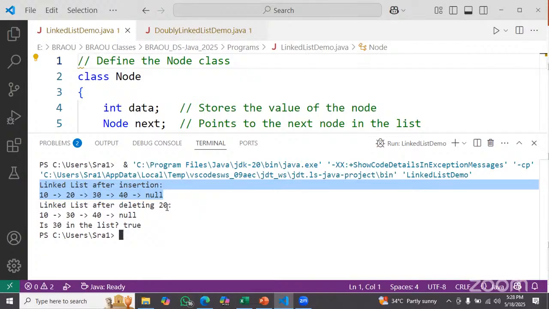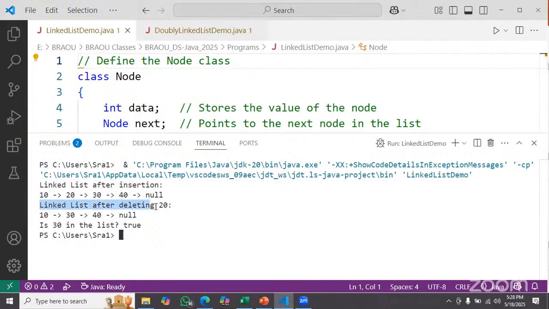Now I want to delete 20. Linked list after deleting 20: the element might be anywhere in the linked list. After deleting, the linked list is 10, 30, 40, null, because 20 is deleted. Then I want to search for the element 30. Is 30 in the list or not? Observe this, we have 30 in the list. It returns true because we have 30 in the list.